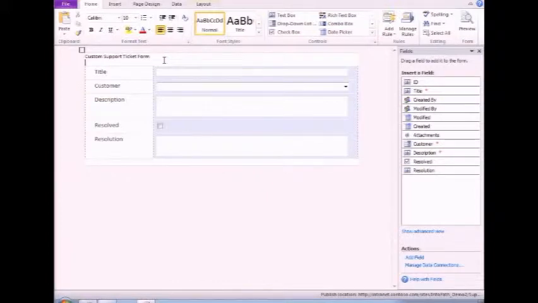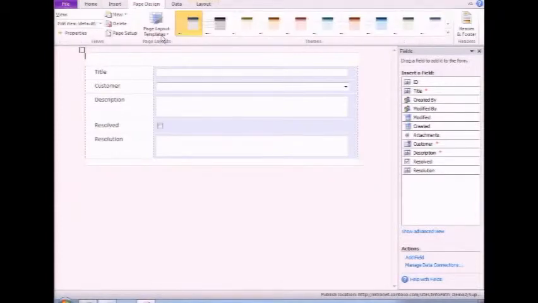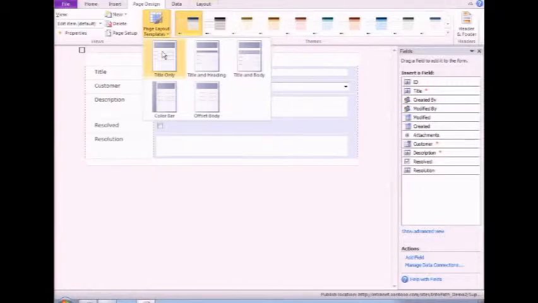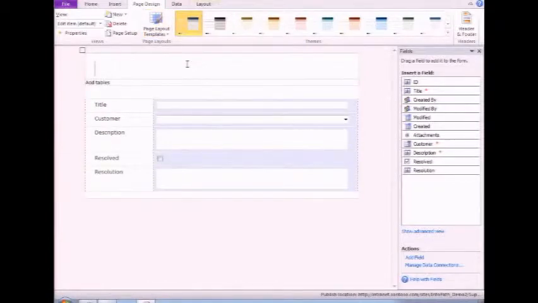Now what we want to do is modify our form slightly. So what we're going to do is first go to the Page Layout Templates in the Page Design tab and select the Title-Only template. We'll put a customer support ticket as our header, and now we're going to add a small table here.